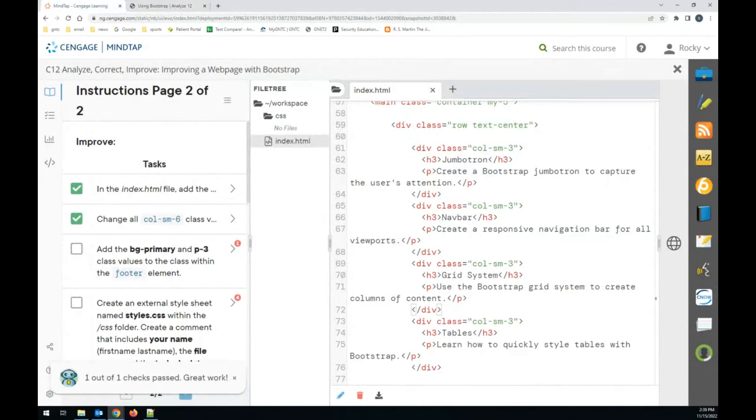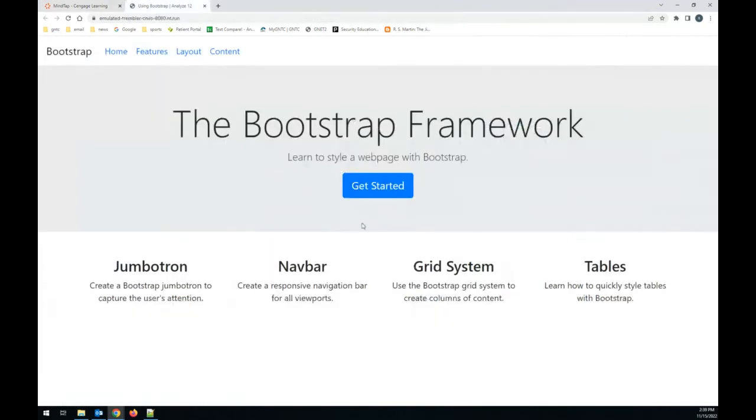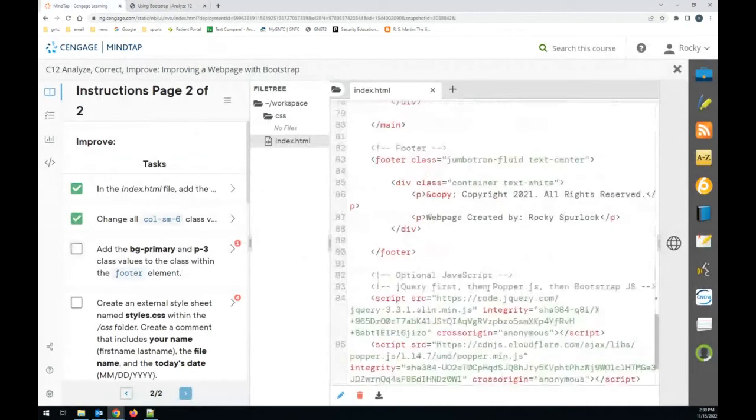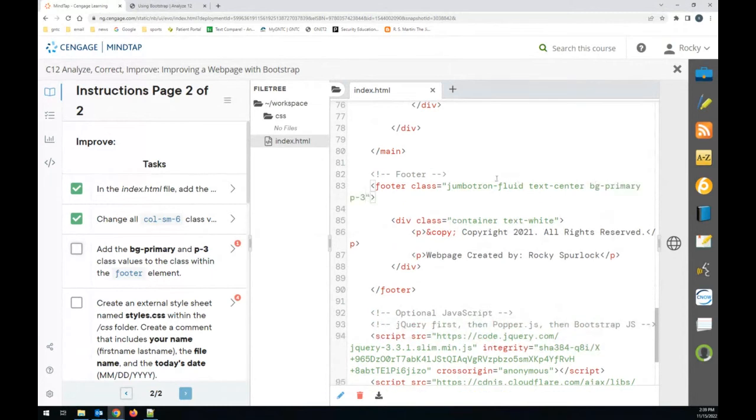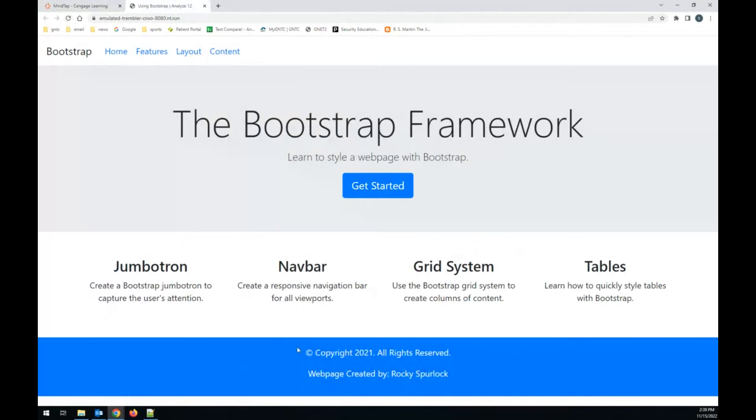So now we'll go down to the footer, and I'm going to add the background primary and the P3 class value to the class within the footer element. Right now we can't really see much information in the footer. We did use the Jumbotron Fluid and Text Center. In here, we're going to add 2 more classes. We're just going to put them right next to the other ones. We'll see that now we have the footer area.